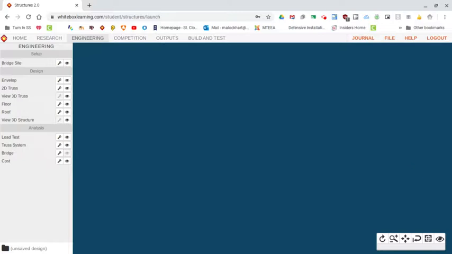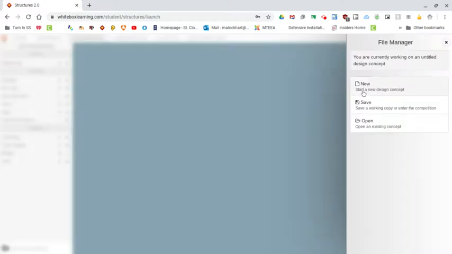In this video, we're going to talk about the File tab up here. Under the File tab, we're going to find New, Save, and Open. So I want to go over those real quickly. First thing is I'm going to click on the File, and you see the New, Save, and Open.